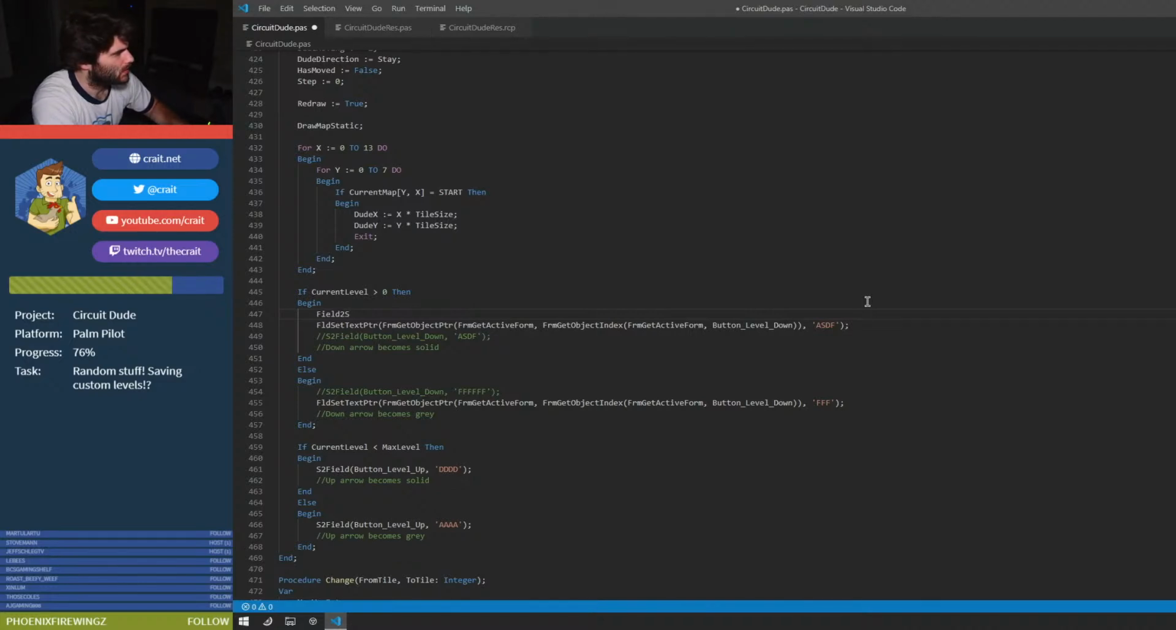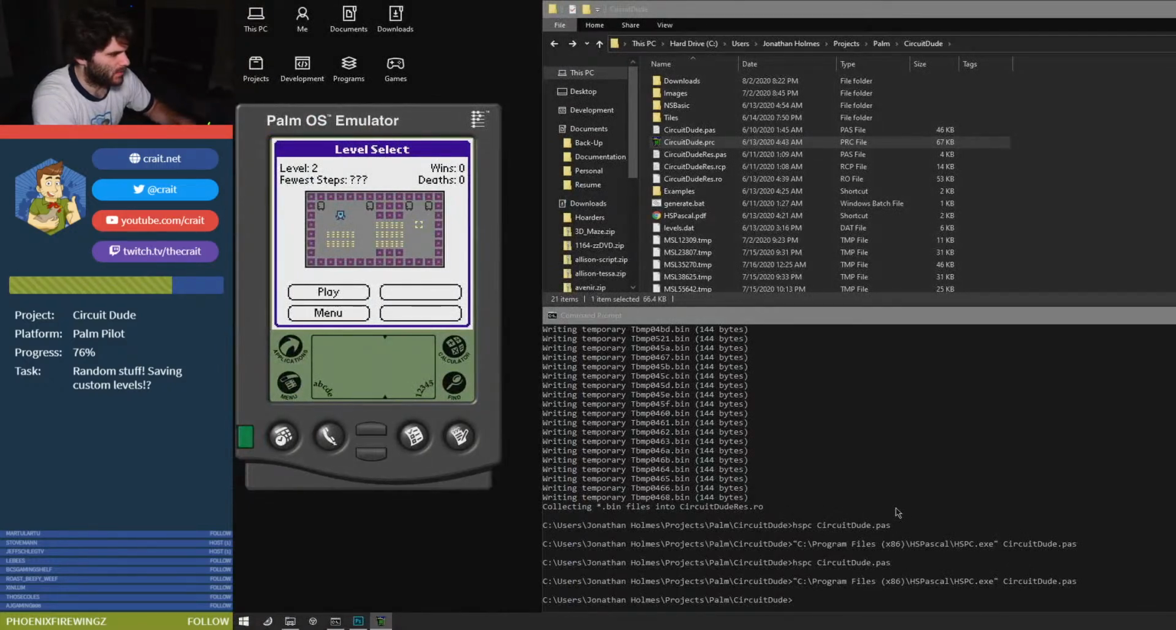Build 2S. Alert result equals to test. No, what is it called? Form custom alert test error, and then build 2S button level up. No, down. Let's just make this alert pop up, see what happens.